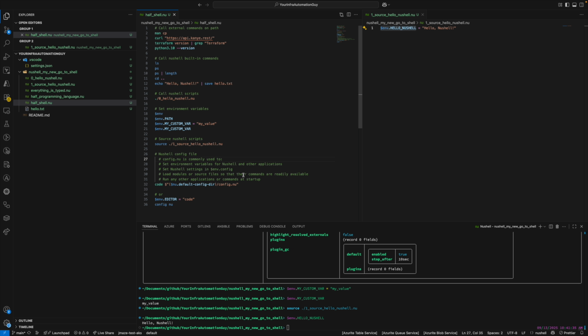Lastly, I want to chat about the Nushell config file. Similar to a bash RC file or a zshell RC file, the config.nu file is commonly used to set environment variables, set aliases, configure Nushell custom settings, maybe load modules. It's essentially in place to allow developers to define how they want their shell to be configured when it starts up. Now, the default config directory containing the config.nu file is found using the key of this new variable.